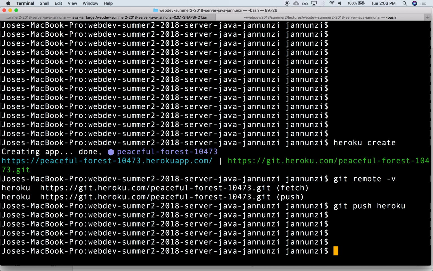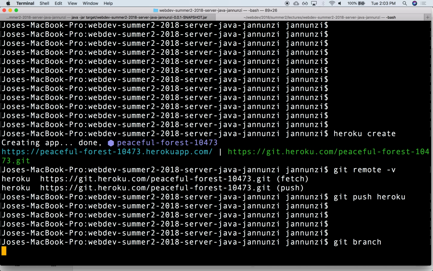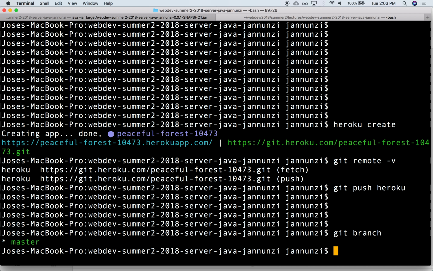Let's make sure that we are on the master branch. Indeed, we are. By default, you are on the master branch. All this work we should have done in a feature branch and then merged it, but I got lazy here. So let's push this. We can say git push.